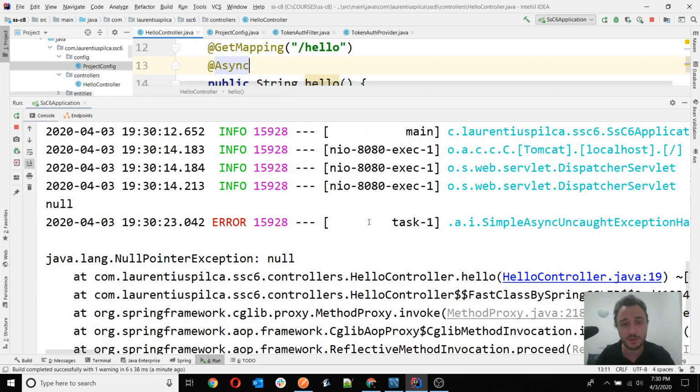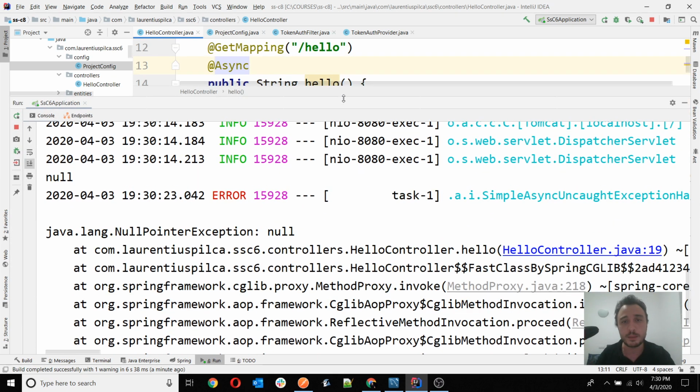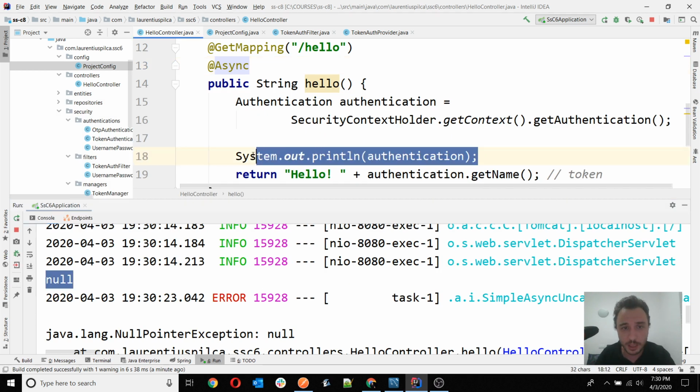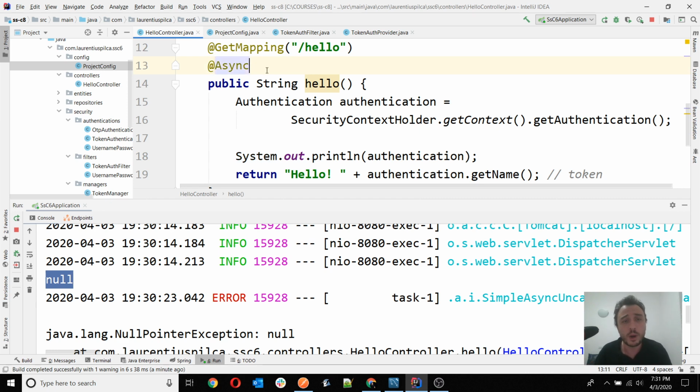We have a big exception, and the exception comes from the fact that the authentication is null. So how come the authentication printed now in the console is null, while previously it had a value? Why is my authentication no longer there holding the token? The only change I've done to my application was to make the method async. And why did this basically change the way the security context works?